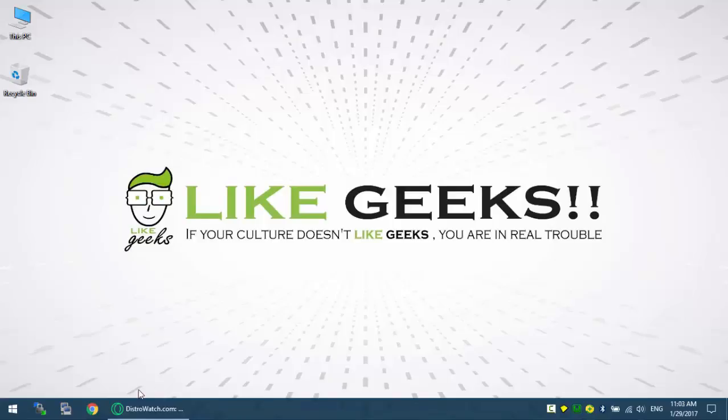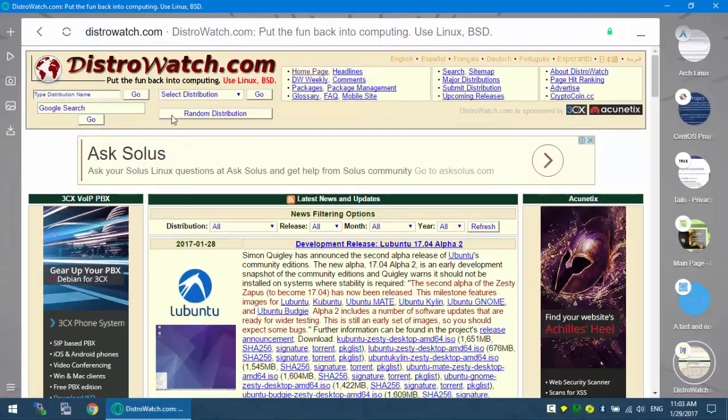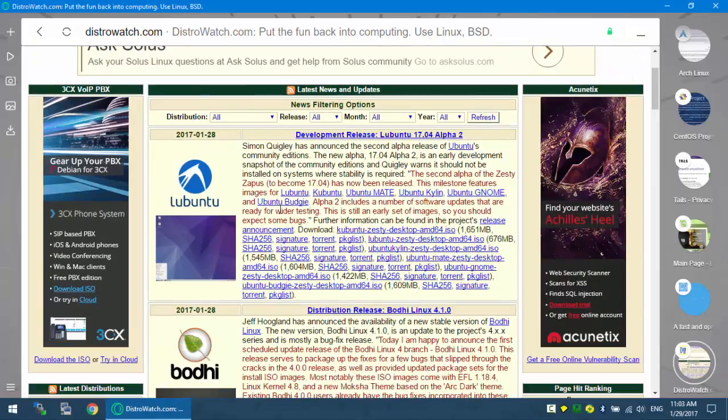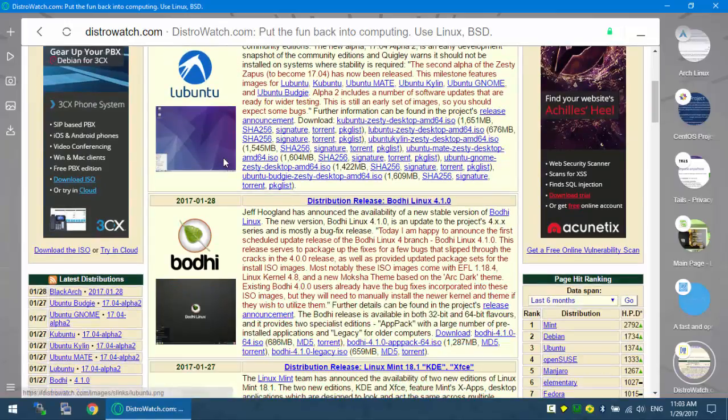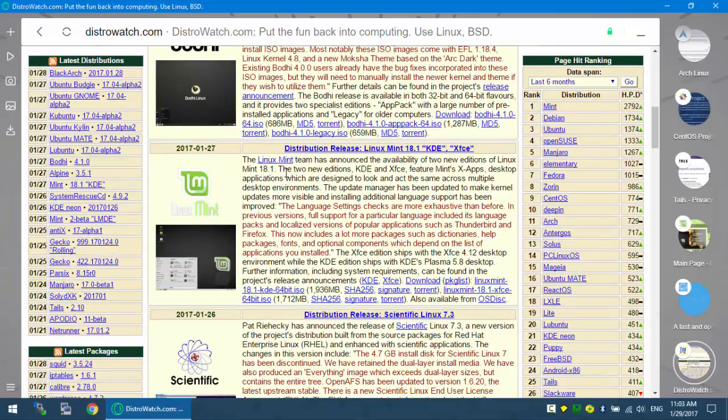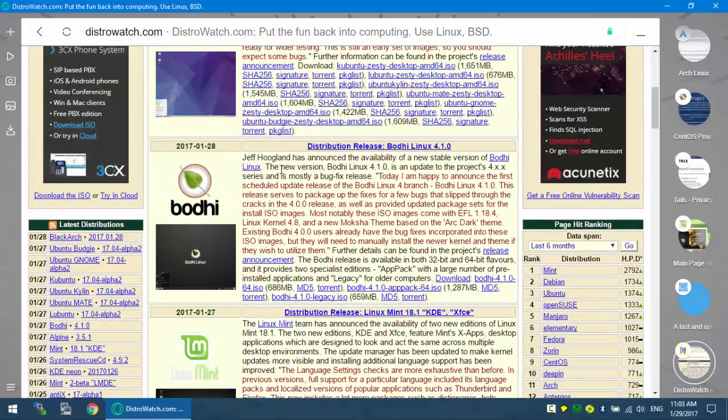If you want to take a look at this website, distrowatch.com, there are dozens of Linux distributions. You can see the most recently updated ones, which one is trending, which one is best in ranking. There are a lot. Of course, you will not install all of these distributions. You want to pick the one that suits and fits your needs.